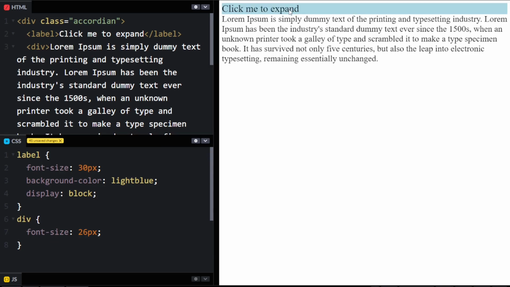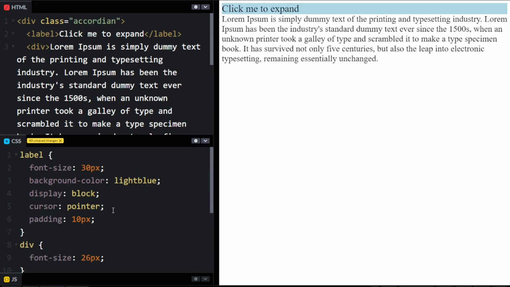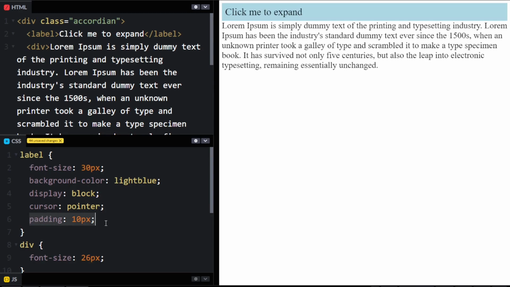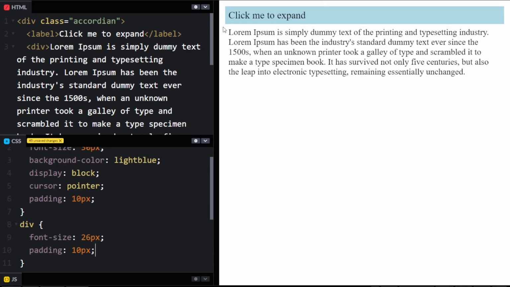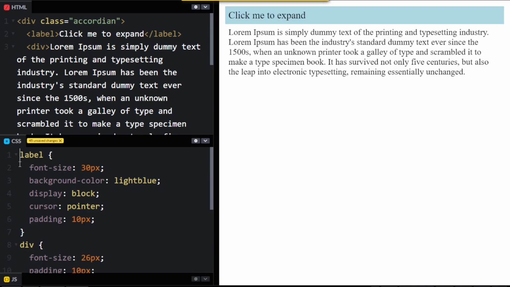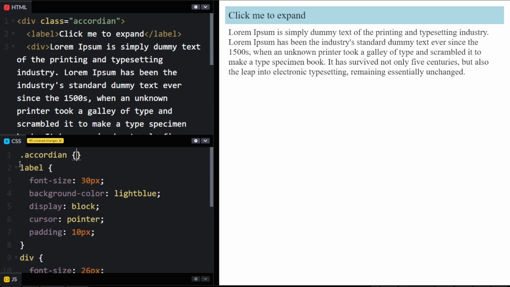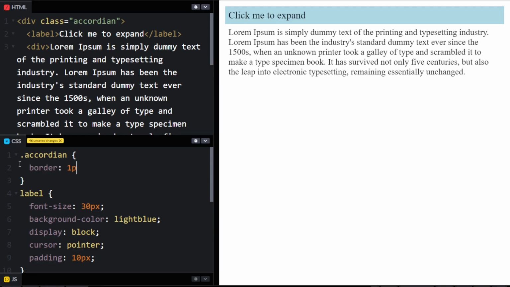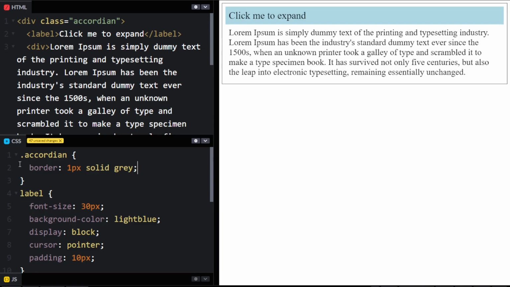Another thing I want is to change the cursor, so I can make it cursor pointer. It will give me a hand whenever I hover. And let's add some padding. Yeah, this looks fine. And padding I think we can add below also, so that it keeps in a line. And to the whole accordion we can add a border. Now it looks a bit better. So this is our heading, this is our collapsible text.